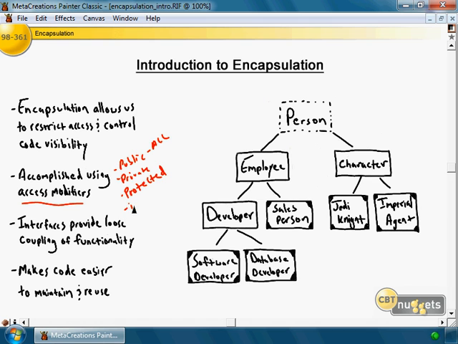And finally here we have internal. And what internal means is anything within an assembly. What's an assembly? Well, an assembly is going to be your output.